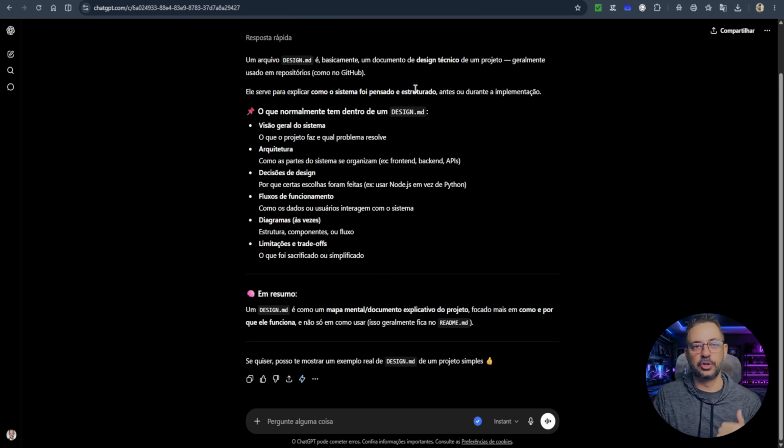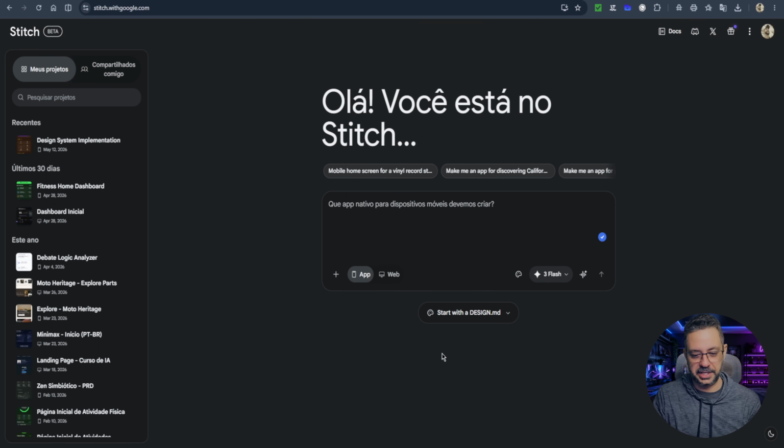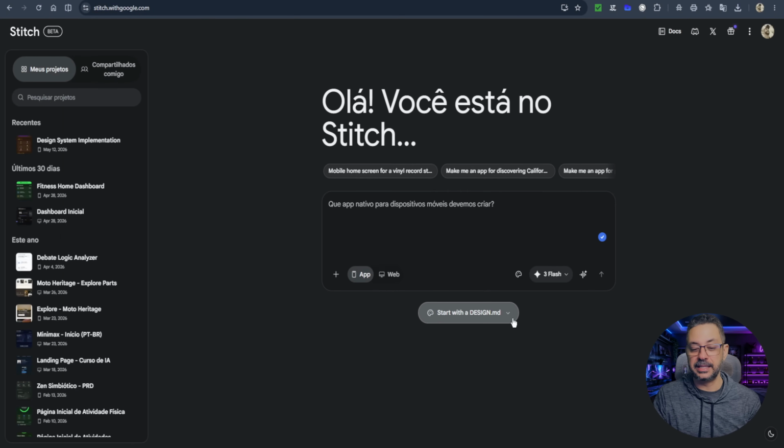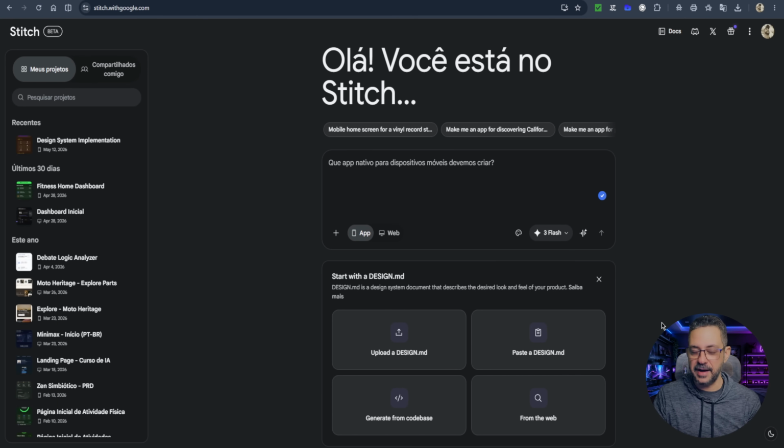And why has this become so important now? Exactly because now, when you come here to Google Stitch, the option appears here, start with a design.md. So, when you click here, there are several options. You can upload a .md file. You can simply paste the content of this file here inside the tool. You can generate it from a code base, for example from GitHub, or even search the web. I'll show you all how this works in a moment.